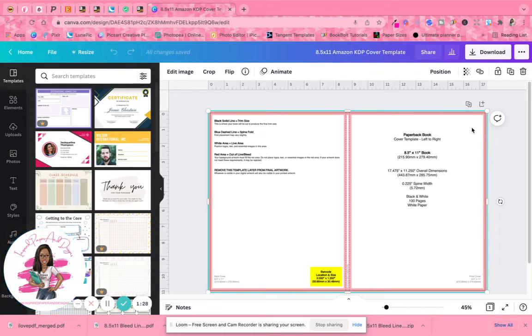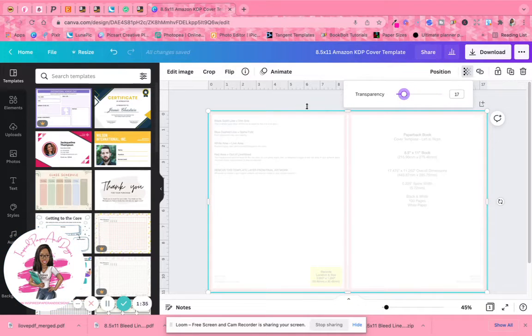So now what I'm going to do is, instead of deleting this right away, I'm just going to go ahead and make it transparent. So it's still there because I need to see where the spine is. So that's why I have it like that.